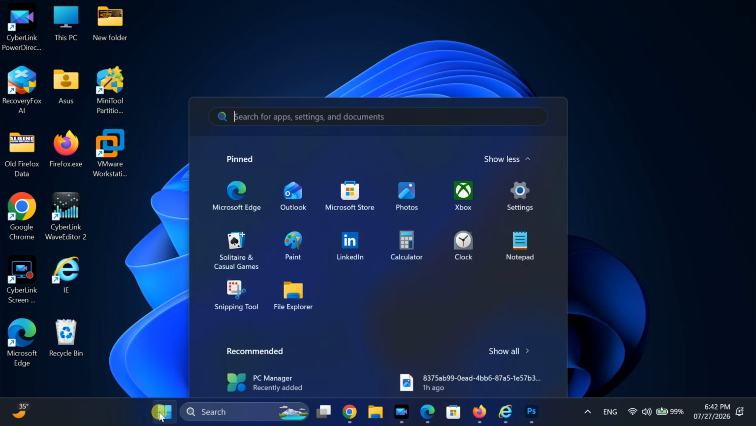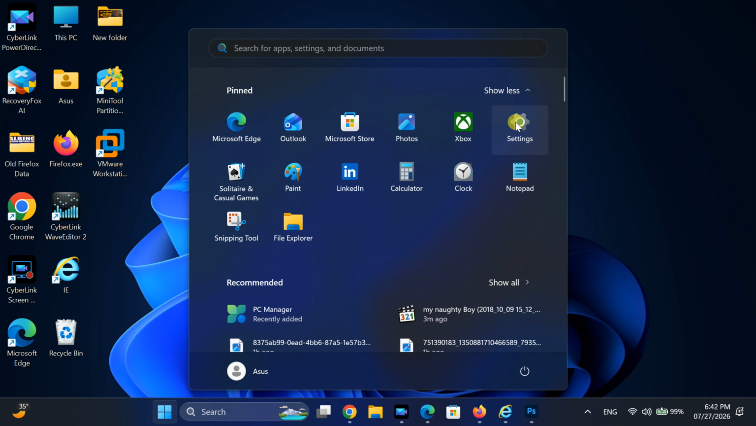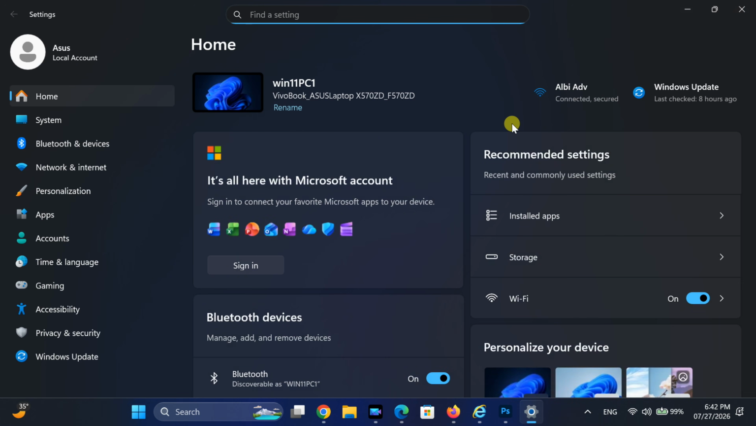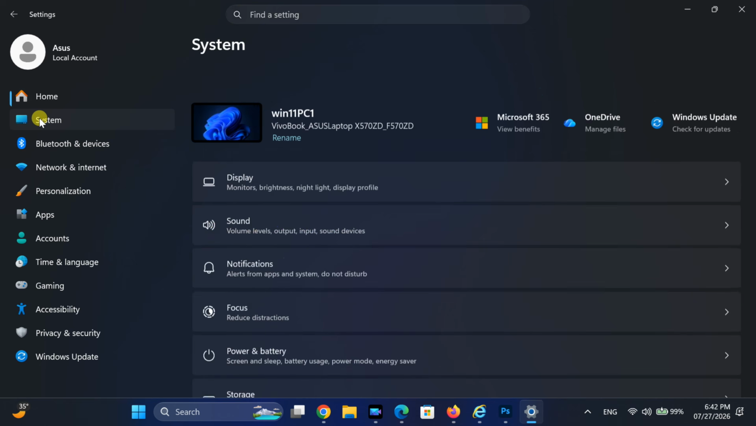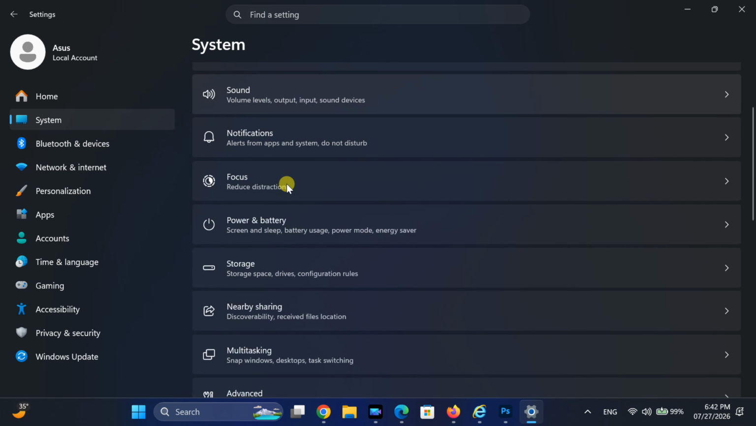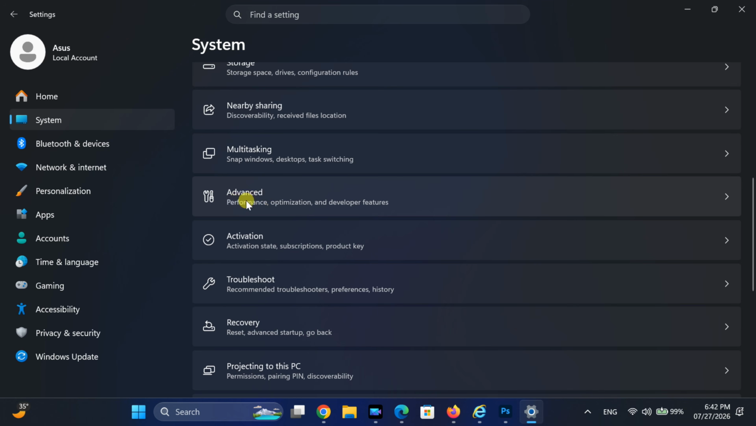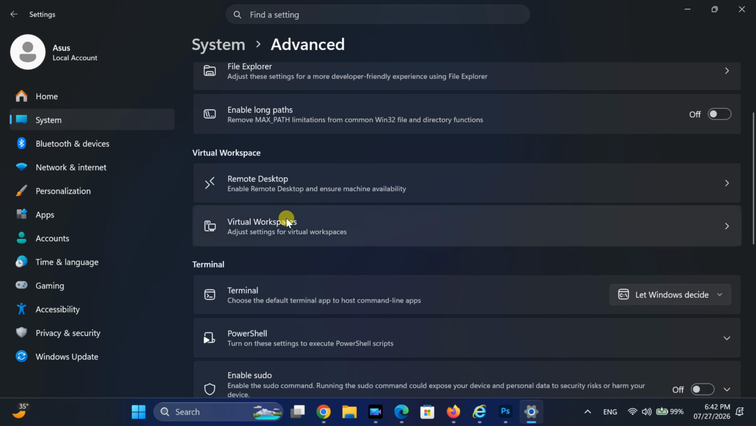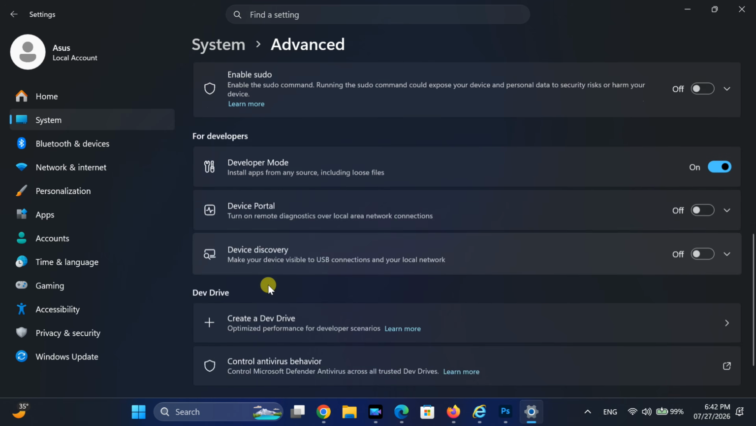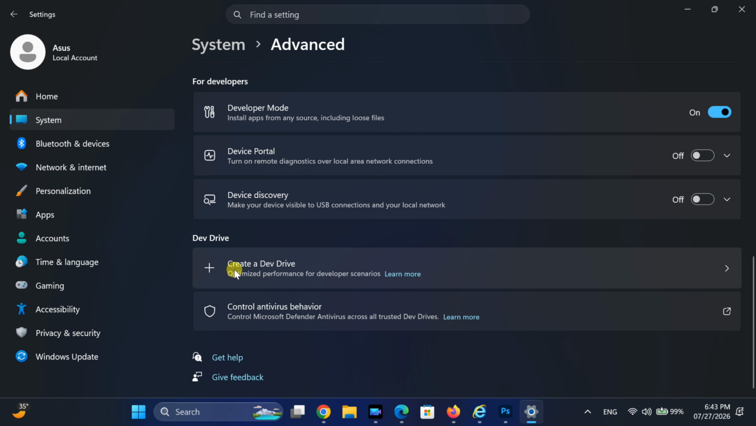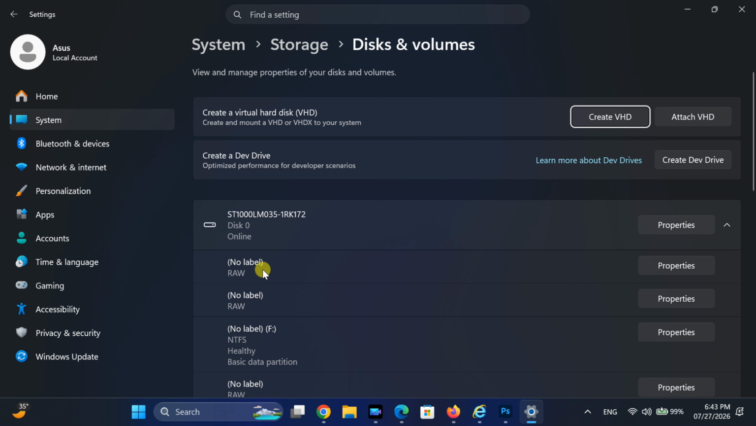Let's get started. First, click Start and open Settings. In the left pane, select System. Scroll down and click Advanced. Under the Dev Drive section, click Create a Dev Drive. Even if you don't want a dev drive, you can use this tool to create a virtual hard disk. Click Create VHD.